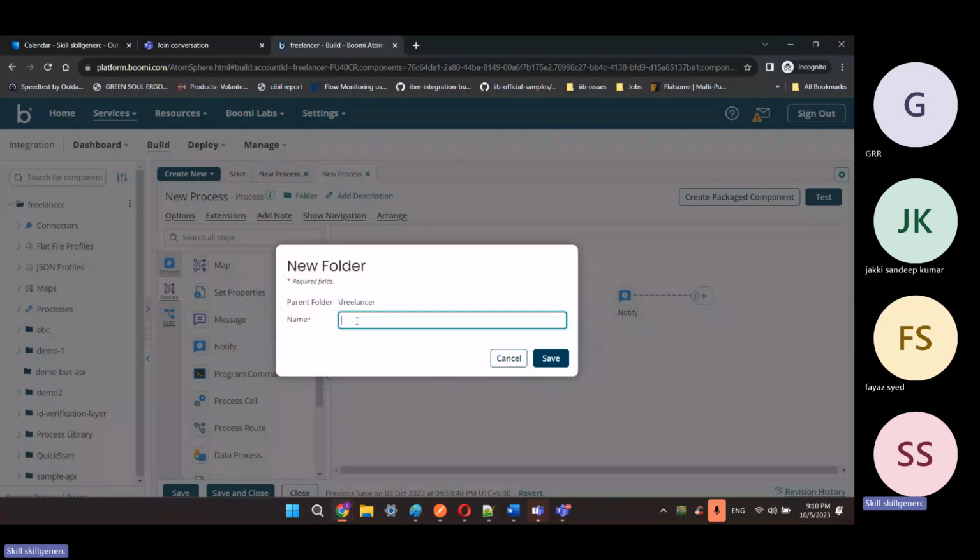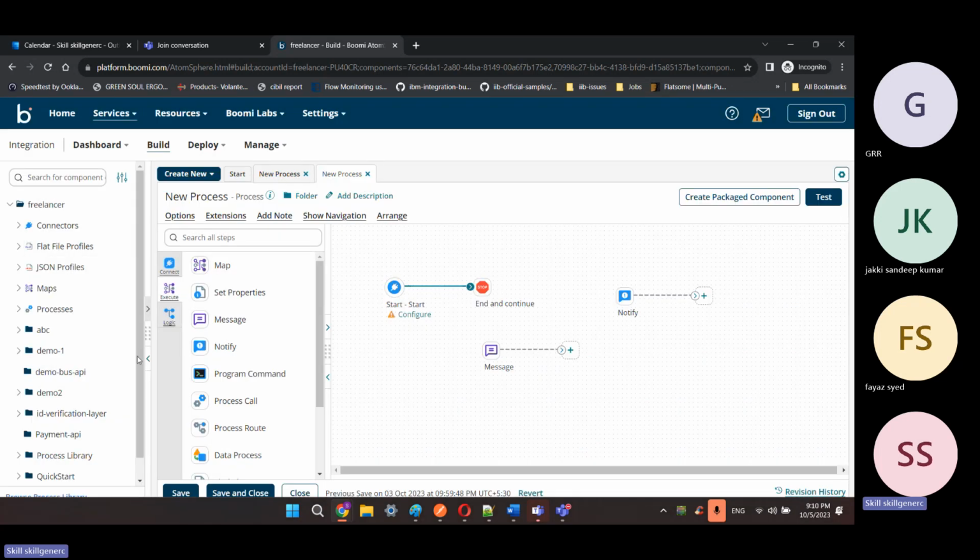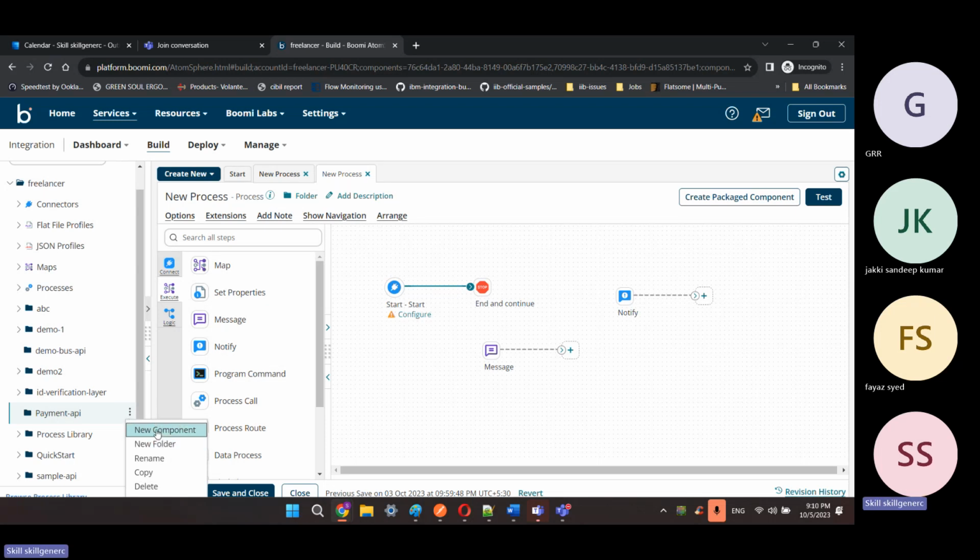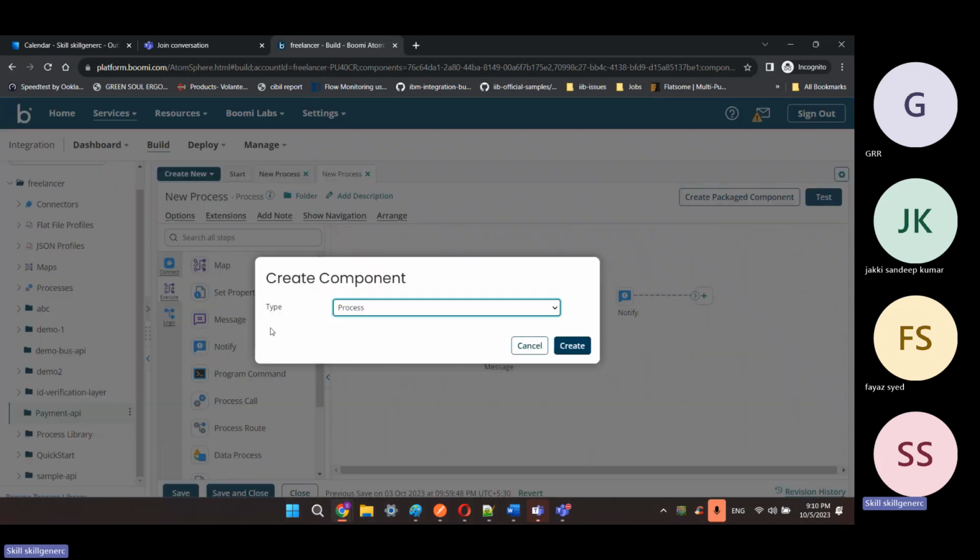I need a payment API, so I enter Payment API and click on save. See, here we get this Payment API, the new folder. In this folder, we need to create the design with a new component. We have a new component option, so just click on new component.